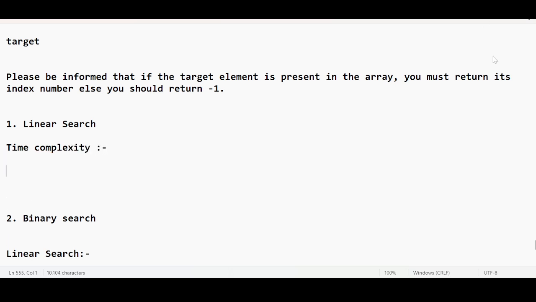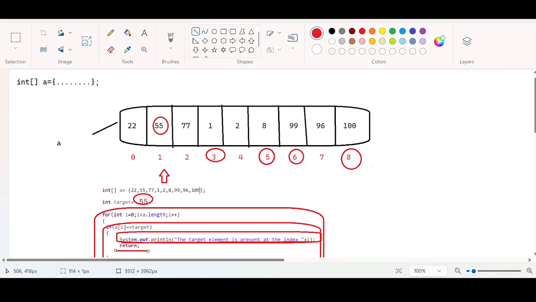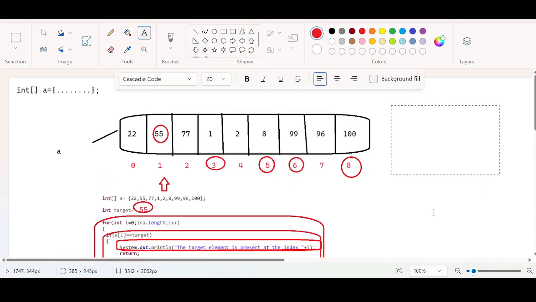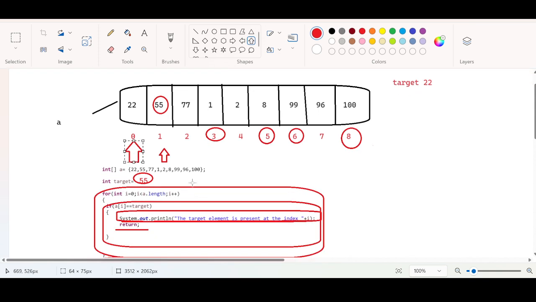See, there are best cases, not base case, best cases, and we have worst case. Look at the time it is going to take. What is the best case? For example, the target element is 22. You are able to find this target 22 in the first attempt itself, when the cursor is pointing towards the first index. This for loop will run only once, right? This is the best case.